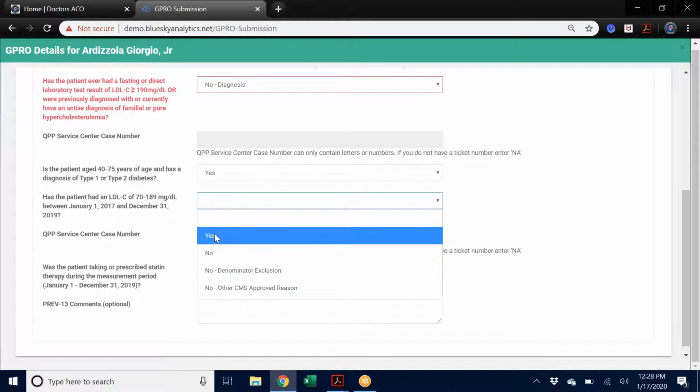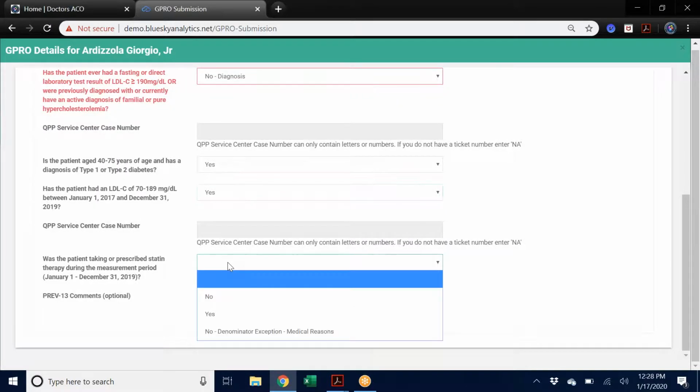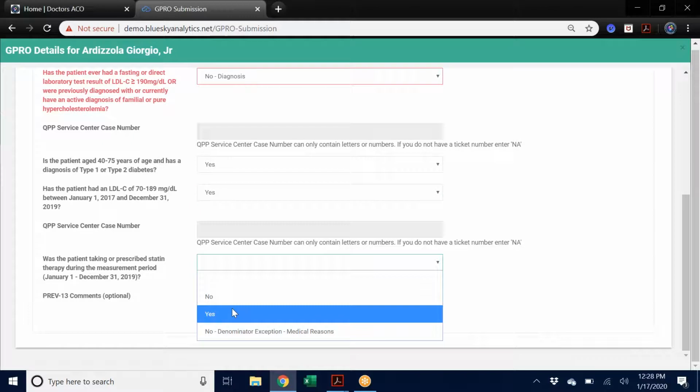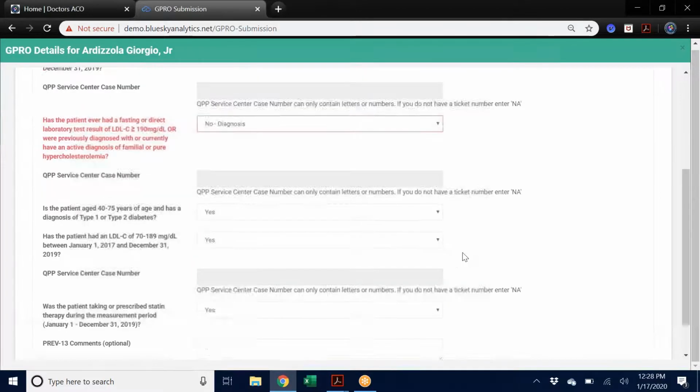So maybe we've checked his lab values and he has an LDL of 80. So we're going to say, yes, he does. And then we're going to want to know whether he's taken a statin or not. We will say yes, that he is taking his statins as prescribed.